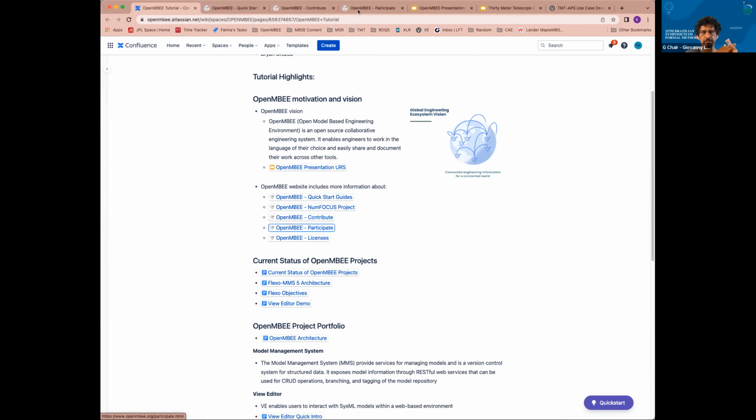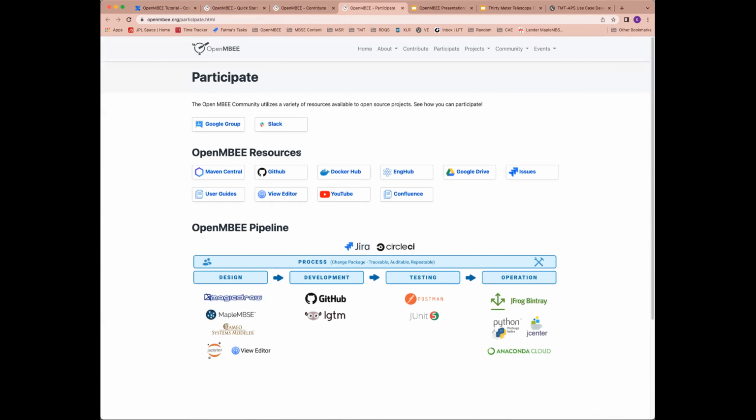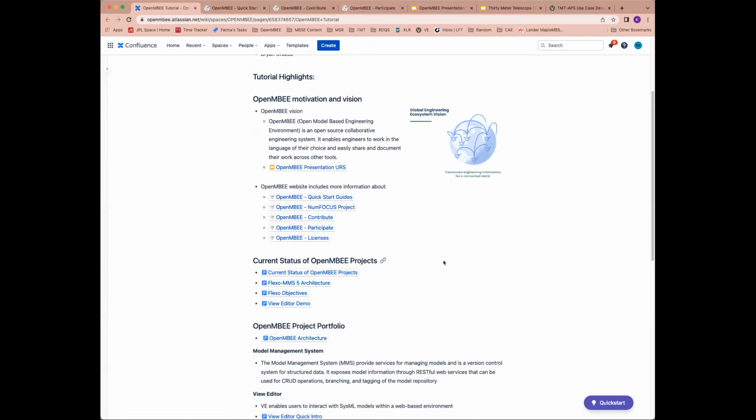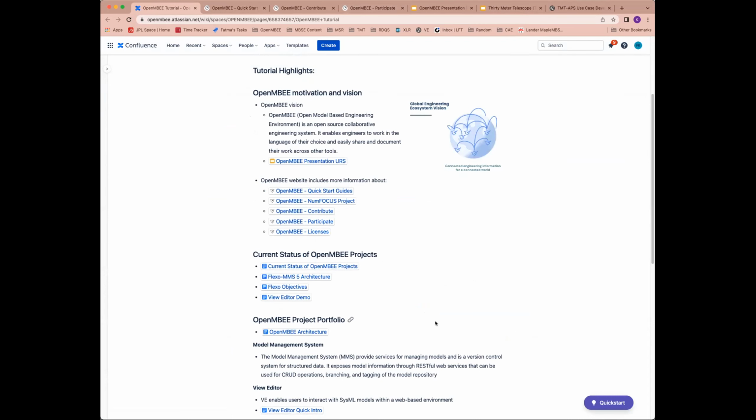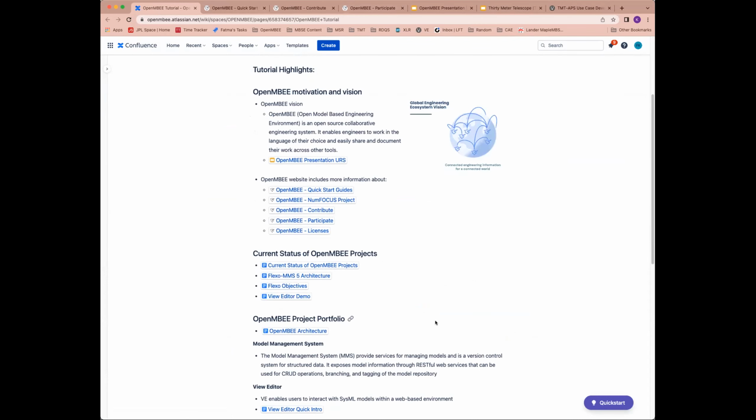And if you're looking to participate in the community, there are lots of resources available. You can join Google Groups and Slack, which is pretty active, I will say. And we have other resources within the OpenMBE community. I just wanted to point these out in case anyone is interested and would like to look into more information after this session. They can also find information about the licenses, etc.